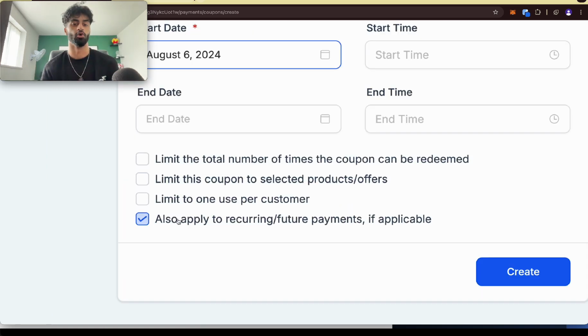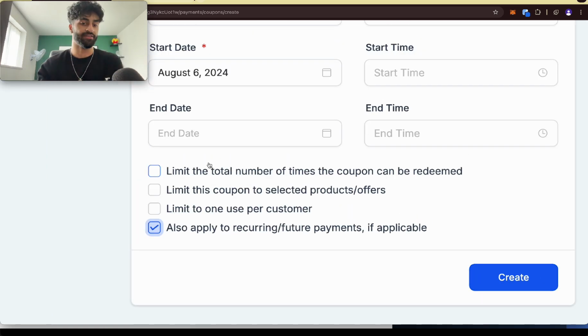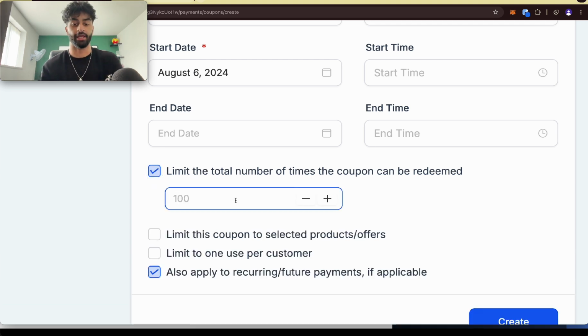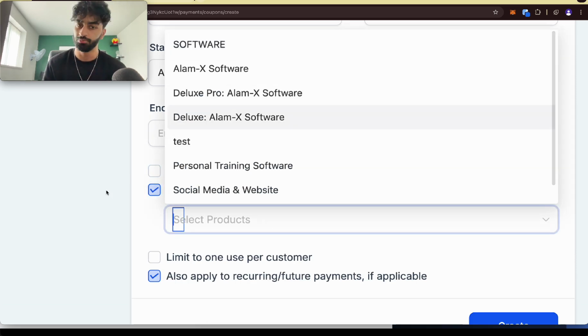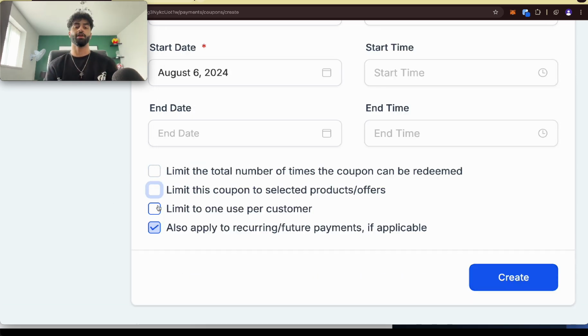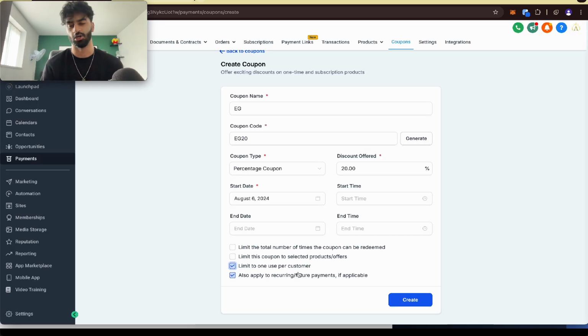So tick this so it applies to reoccurring products. If you want this coupon to only be used 5 times or one time, then just tick that box there. If you want it to be selected to only a few products, select that there. If you want this only to be used per customer, so someone can't just spam it every time, make sure to tick that box. I'd highly recommend ticking that box. Then press create. Okay, now it's created.